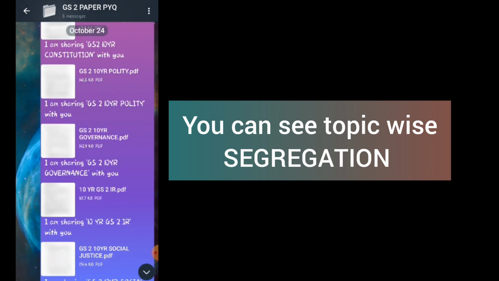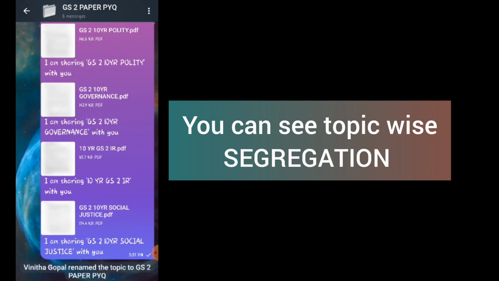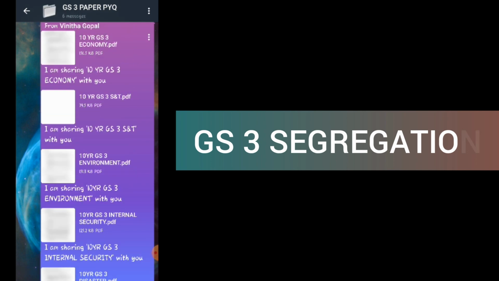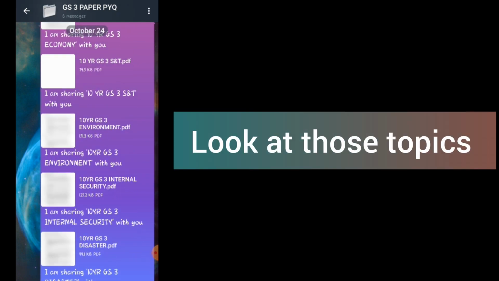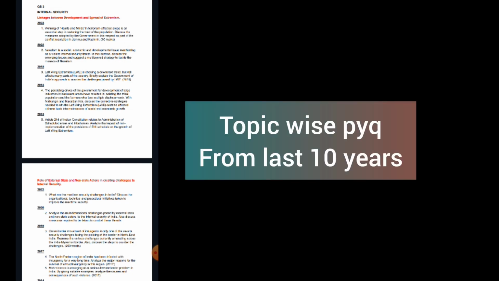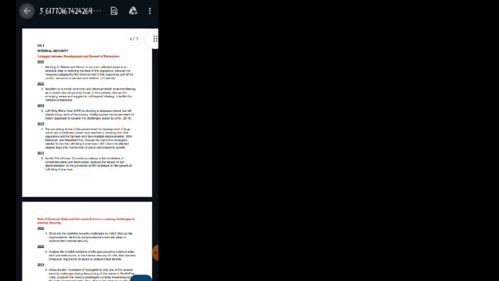Similarly for GS2 I have made it on constitution, polity, governance, IR, social justice. Similarly when you see GS3, I have made it on economy, science and tech, environment, internal security. So you can see internal security, linkage between development and spread of extremism. Under this topic, from 2023 to 2013, 5 questions were asked. Next, role of state, what they are asking. Then various security forces, only 2 questions were asked. So I have segregated the syllabus.